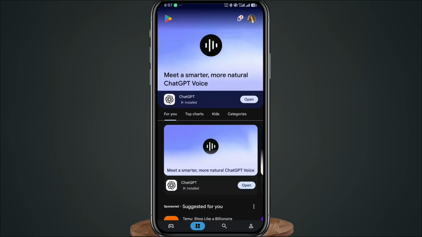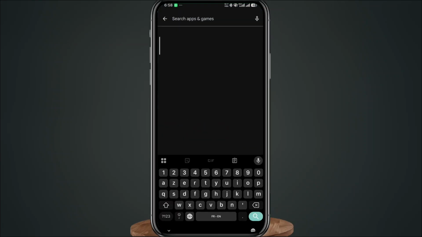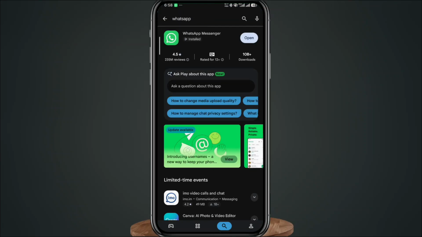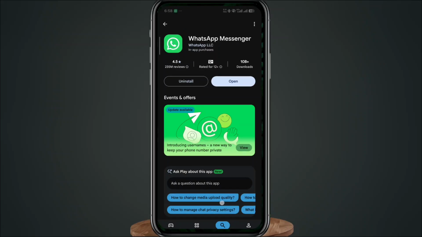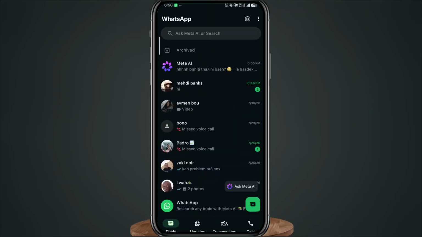First, let's get something out of the way. Go ahead and open your Play Store or App Store and simply search for WhatsApp here, and make sure we have the app updated, or at least have one of the newer versions for everything to run smoothly. Now let's quit from here and open the WhatsApp application. Of course, you have to be logged into your account.